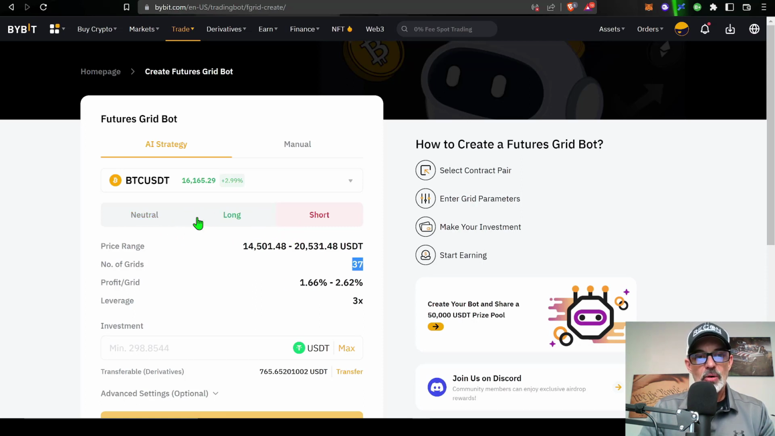Really, after you determine the pair and what direction you want to trade, the only other thing really for you to do is determine how much ammo you want to give this bot to go to battle with. It will tell you the minimum amount depending on the strategy you select. In this case, if I select the long strategy, I need a minimum of 454 given these current parameters. If I select the neutral bot, I would only need 187 USDT if I went with the AI parameters.